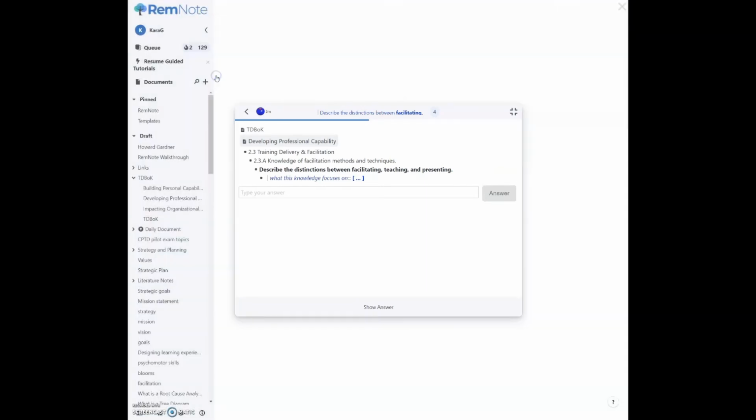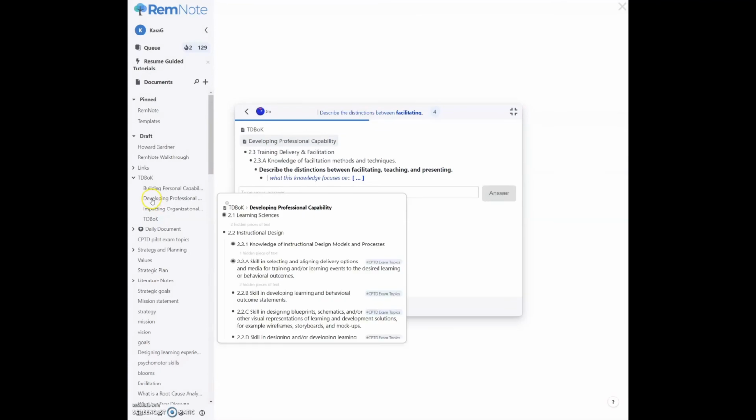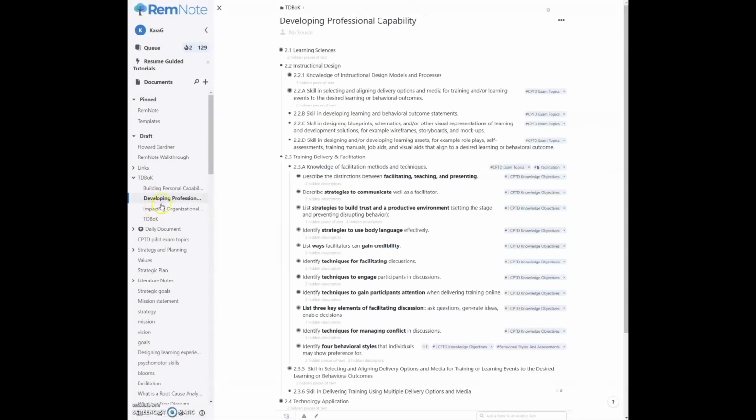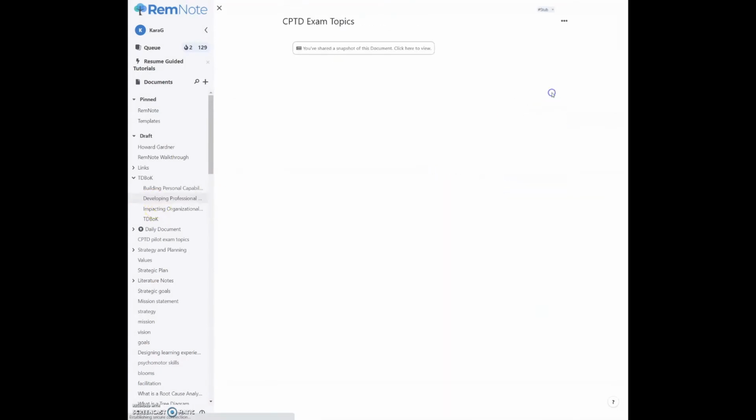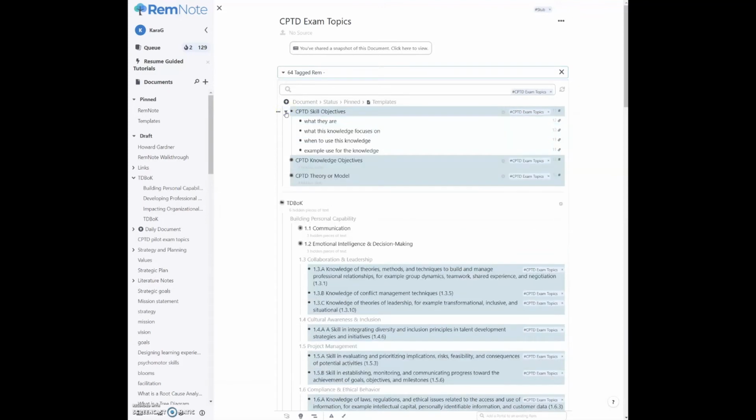is to click in the right spot so that I get out of here, which sometimes is a little tricky, but just get it in the right spot. And I'm going to go back to the exam topics. So that fourth thing, how to be systematic about it. For me, what I wanted to be able to identify about skill objectives was what they are, what they focus on, how to use the knowledge, and the example.